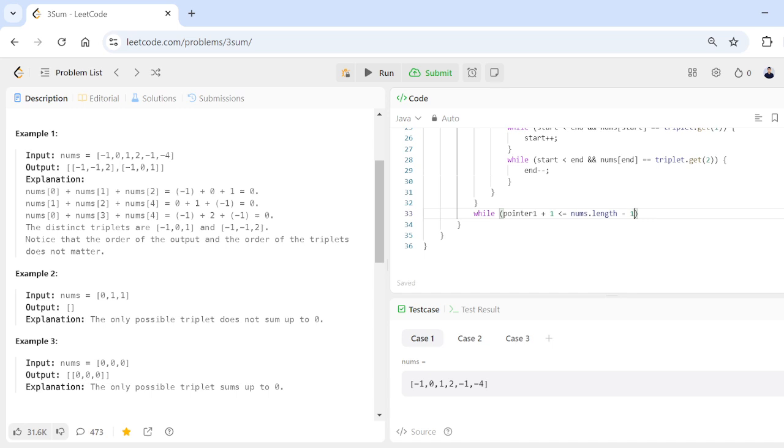We can use less than nums dot length, or we can use less than or equal to nums dot length minus 1, and nums of pointer 1 is equal to nums of pointer 1 plus 1. If this condition is true, then we will be incrementing the pointer. So we will not use the same pointer and we will not be producing the same triplet.